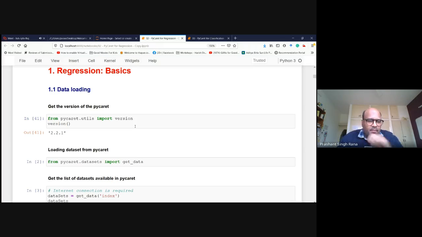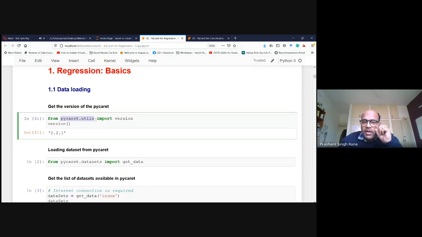Okay, ma'am. So class, the very first step is data loading. There is a library known as pycaret.utils. It will only work after the installation of the pycaret library.